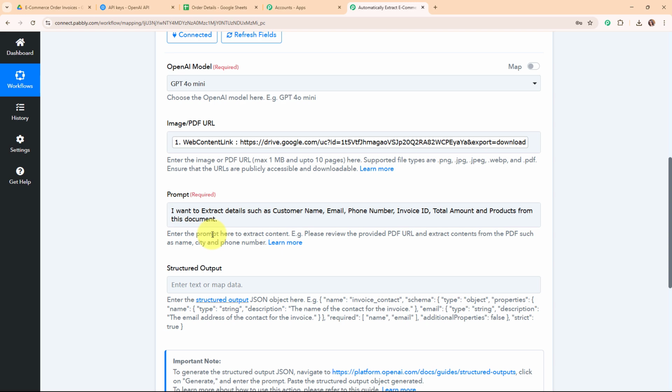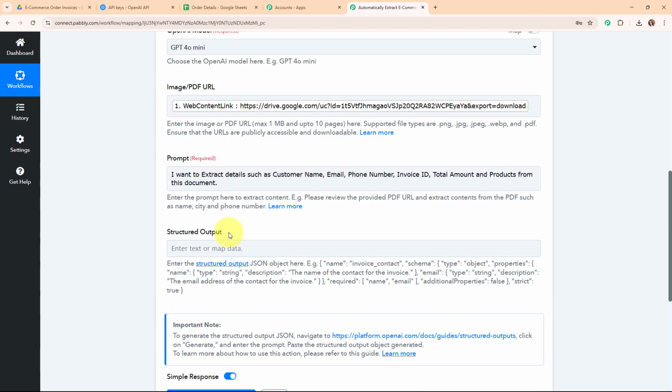So for that, what we are going to do is use another feature, that is structured output over here. So by using this structured output, I'm going to receive all the extracted details in an organized format, that means separately. So here to use this structured output, I need to enter this structured output schema in a JSON format. So now the question arises that how we are going to write this JSON schema. So for that, firstly let me open the notepad on my screen.